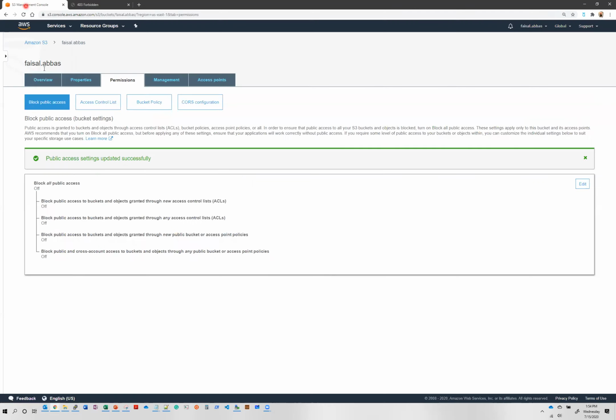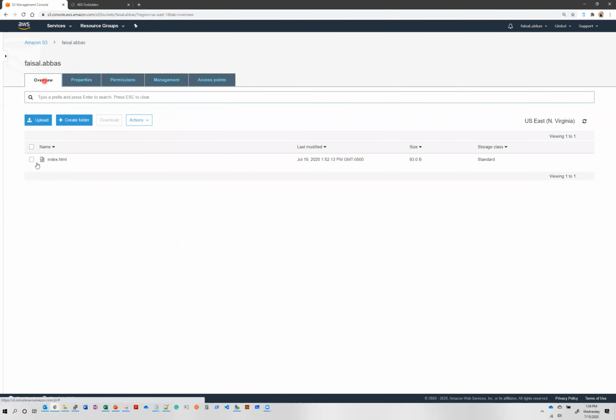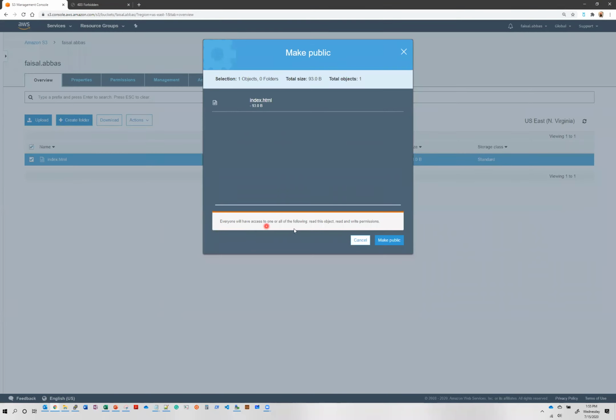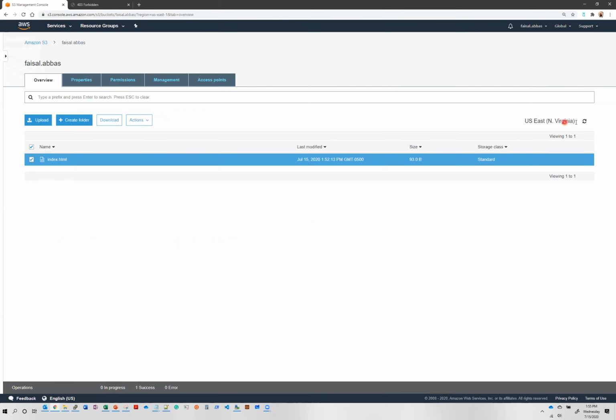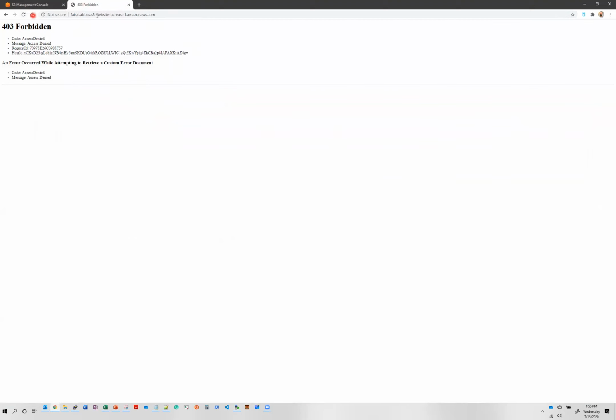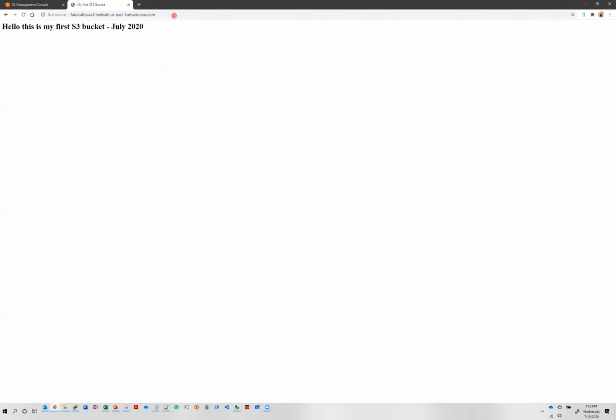Still access denied. All right, so I'm going to go into the overview, click on index, like highlight on that, and then click make public. It is telling me everyone will have the access to it. I'm going to click make public here. All right, refresh it. Go back again, refresh the page. Should have that now. All right, so this HTML file is accessible.